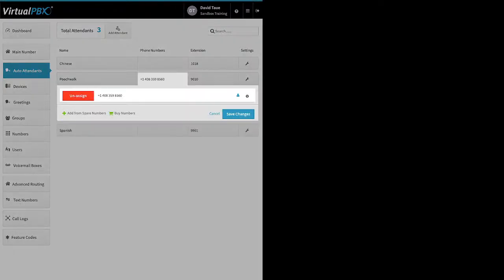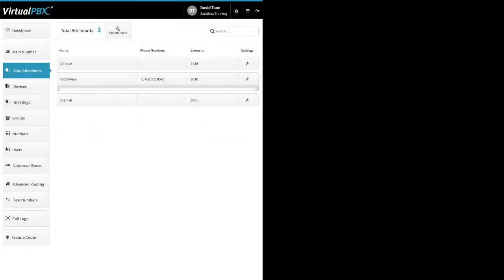Auto attendants can have their own phone numbers. You can add from spare or buy new, so they can have multiple. And you have the little gear icon here, so you can update the caller ID, E911, and prepend, etc.